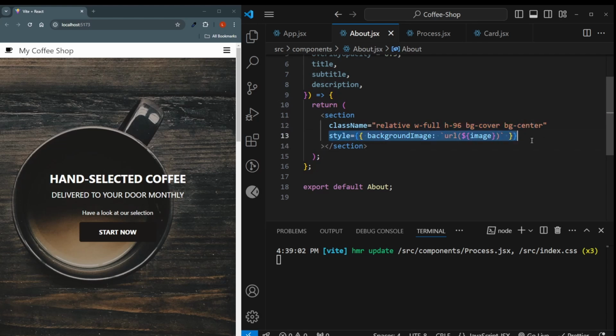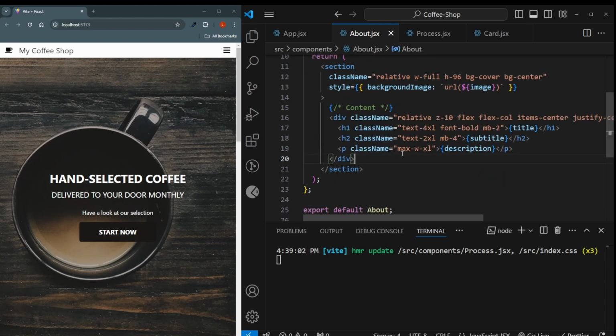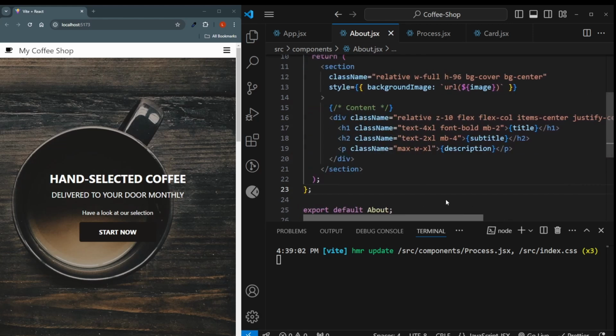As for its style, since we are passing in an image, the background image is going to be the URL with that image. Inside this section, the content for this is going to be a relative container with a z-index of 10. The text settings are pretty straightforward.